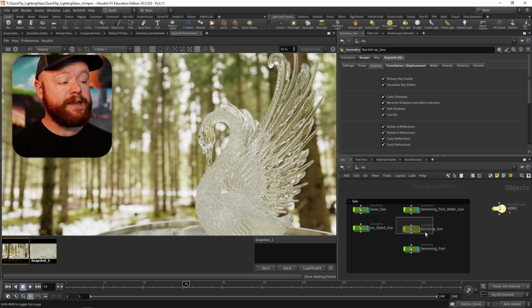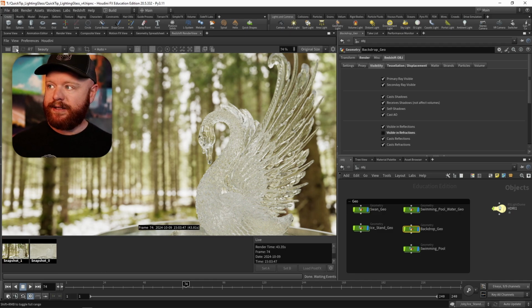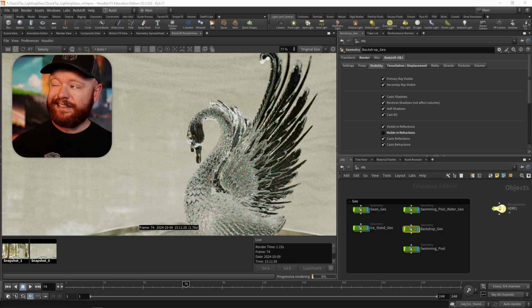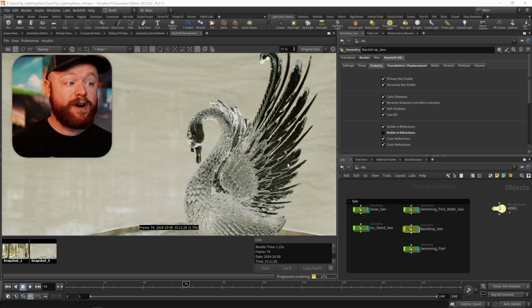I'll go here to the backdrop geo, that's our cloth, turn that on, and then I want to go to the Redshift OBJ tab, visibility, and I want to turn off visible in refractions. So let's do that to start things off and see what happens. Okay, and it looks like we're on the right track here, but it's still not really showing me the colors that I saw before in the HDRI. We just have these dark zones.